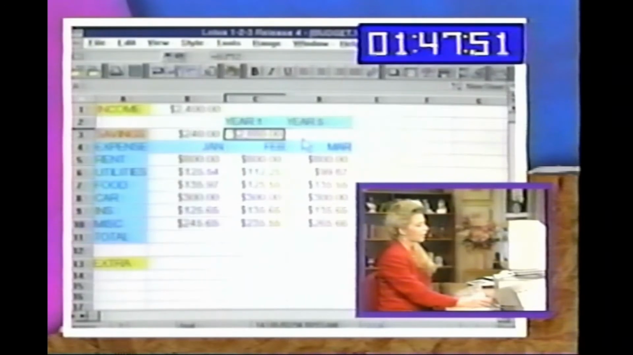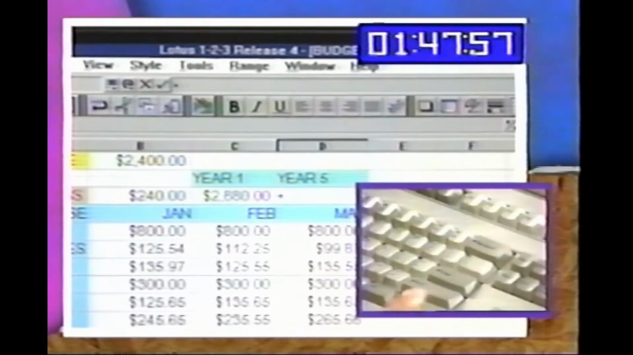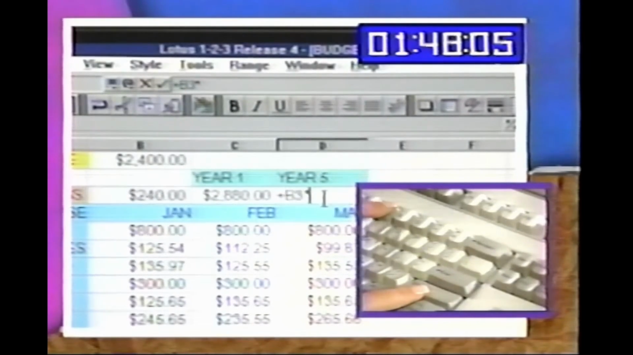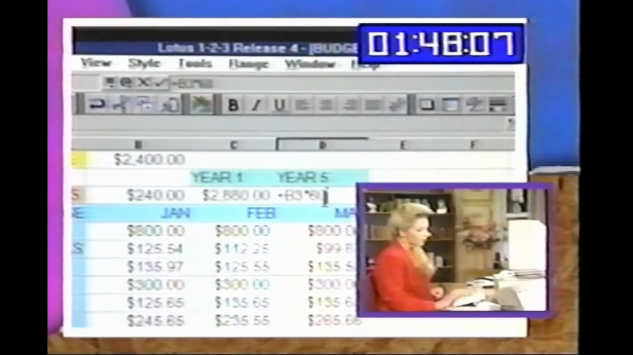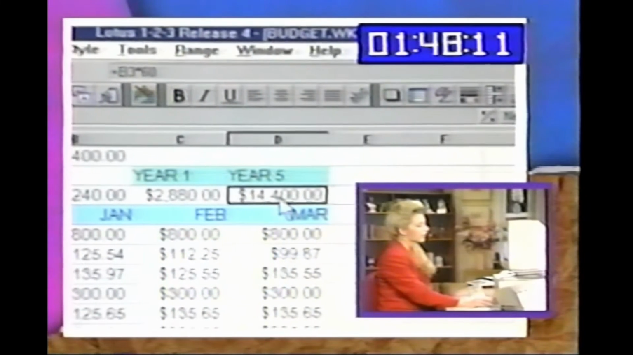Now in year 5, we need to put the box there because that's where our answer should be. Use the plus symbol because this tells Lotus it's a formula. We take our monthly savings, we'll select it by pointing and clicking, and we're going to multiply it, use the star symbol, by 60 because there's 60 months in 5 years. Press enter, and there's our answer.